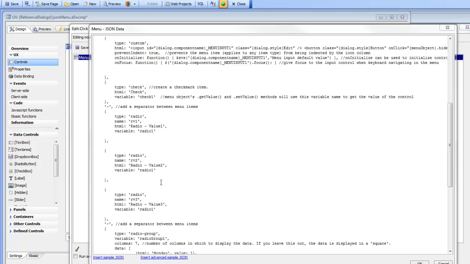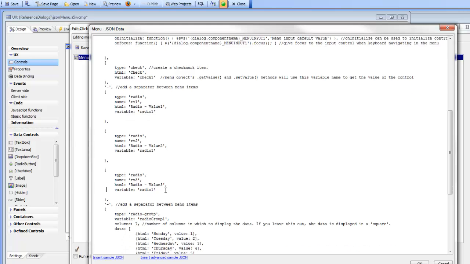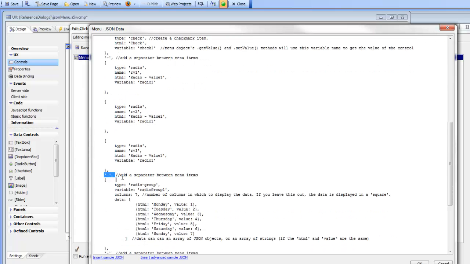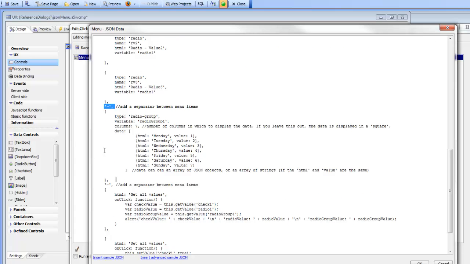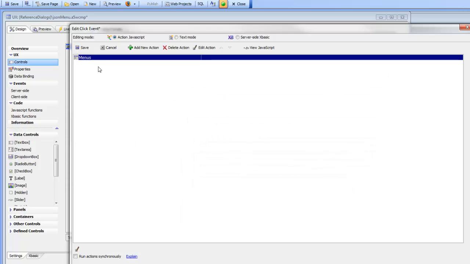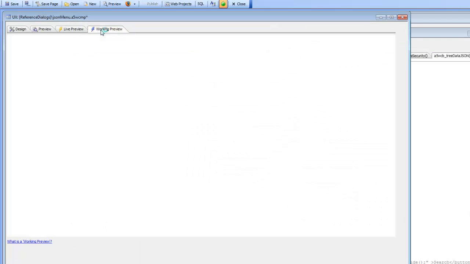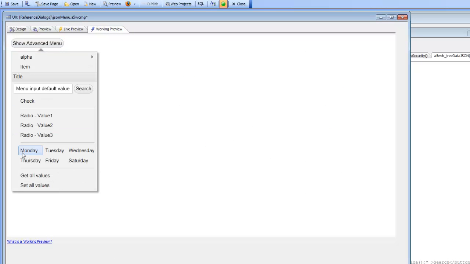So we're continuing our tour of the JSON that defines the advanced menu, and you can see now that we've put in another separator, and now we have this item called the radio group, which, as you recall, was displaying the days of the week in a horizontal list. So we actually said that there were 7 columns. If I were to make that, say, 3 columns, and let's take a look at how this renders now. We can see that we're rendering it now in 3 columns.